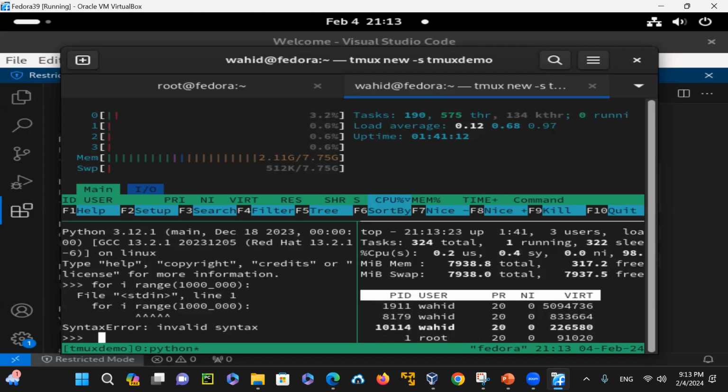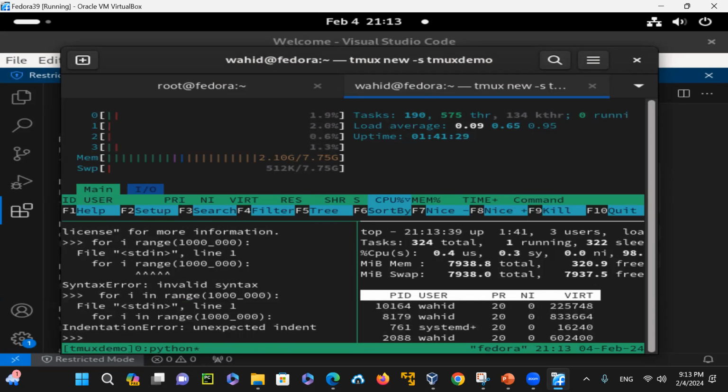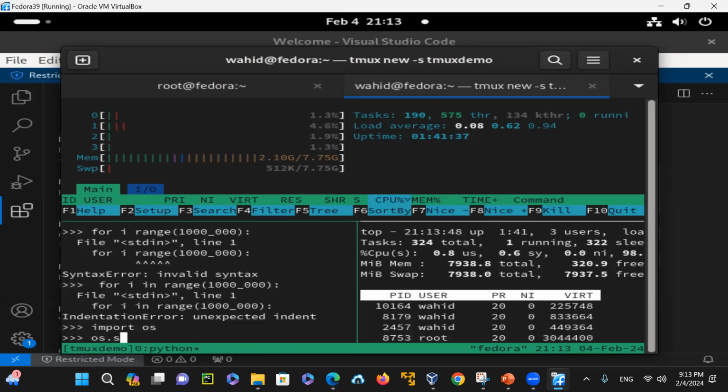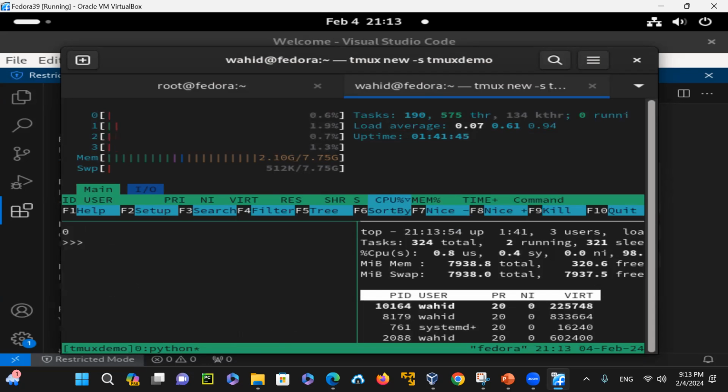Okay, so the syntax was inaccurate. I'm going to say for i in range, the n is missing there. So 1,000 underscore 1,000 1,000,000, and let me see, unexpected indentation. So import os.system. I'm going to clear that screen with all this confusing information, so I'm going to start fresh.